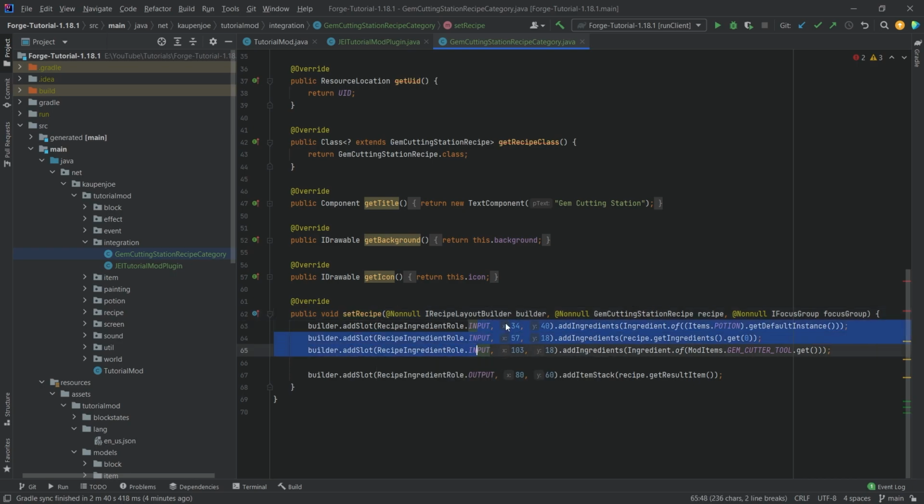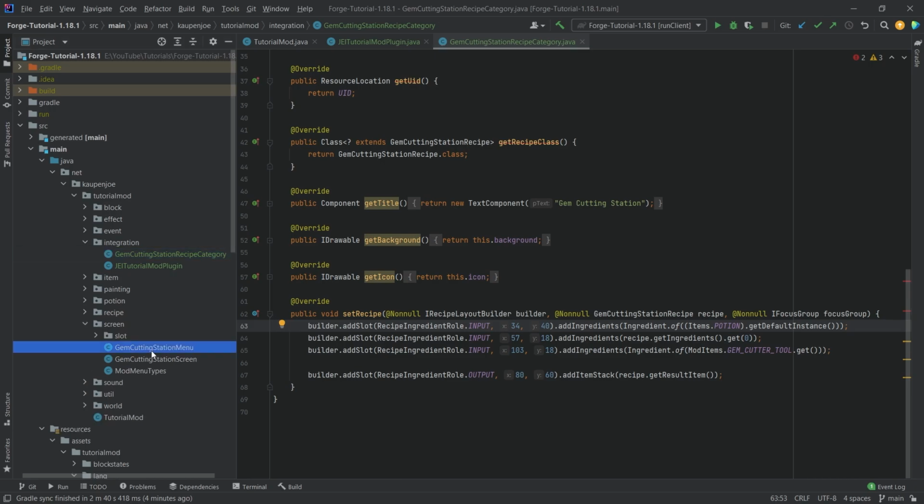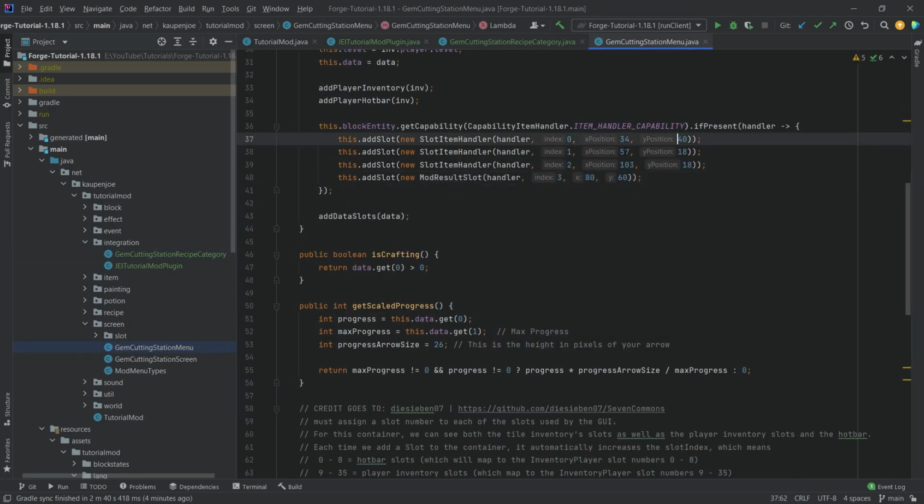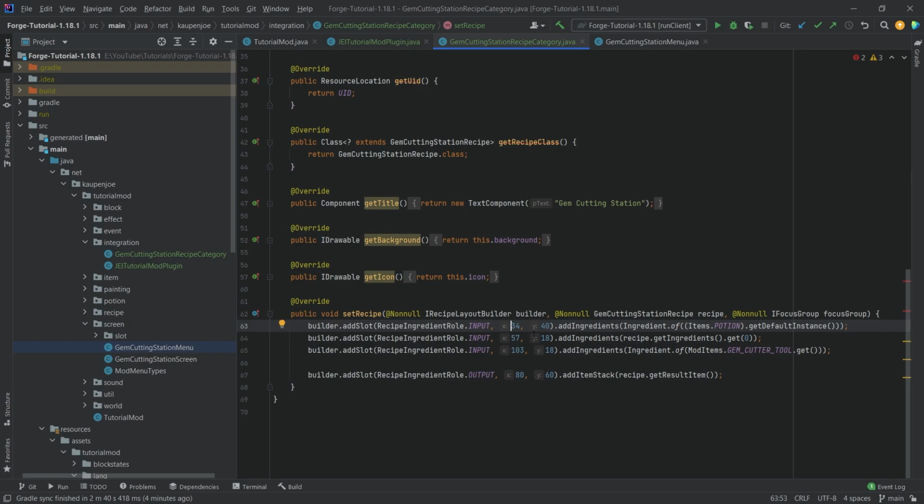So we have 3 inputs at particular positions. Now those positions are actually the same positions where the slots are. So you can see 3440, 5718, and so on and so forth. These are the actual positions of there. And then you can see the first one we're going to set to the water potion.